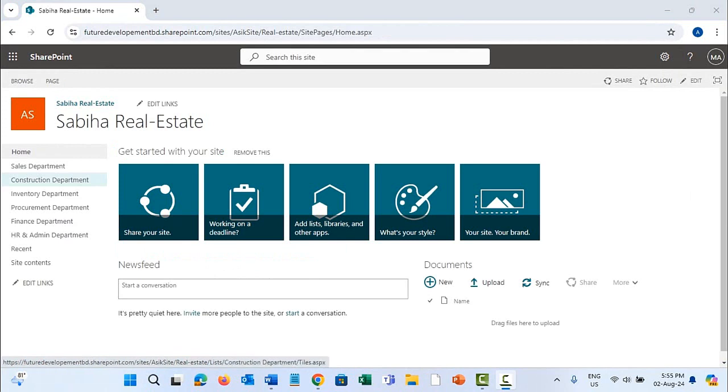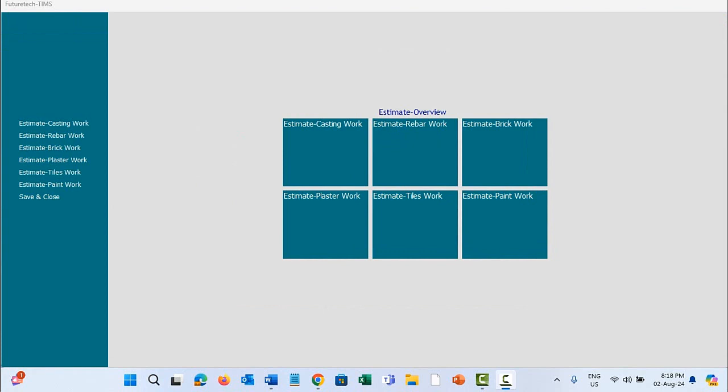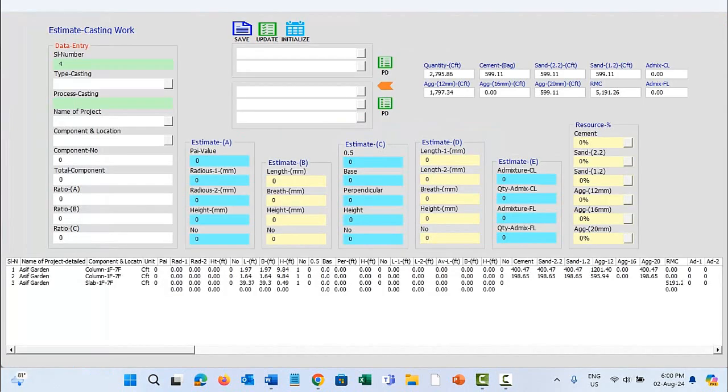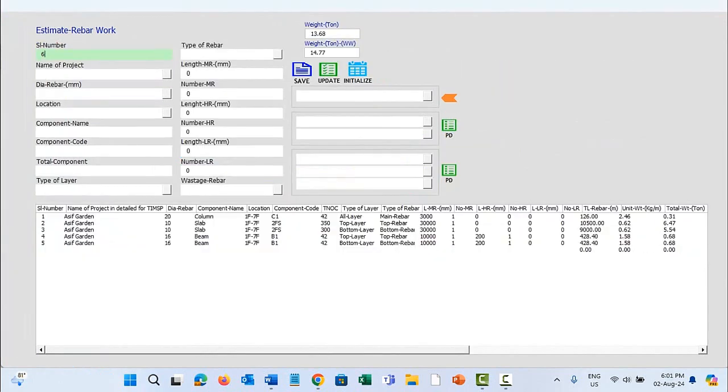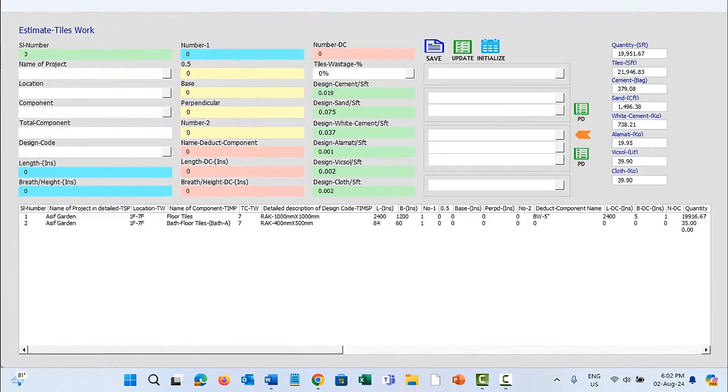Now I will discuss the construction department. This is part of Futuretech Total Information Management System software for the construction department. This is quantity estimation with resource for casting work. This is quantity estimation with resource for rebar work. This is quantity estimation with resource for plaster work. This is quantity estimation with resource for tiles work.